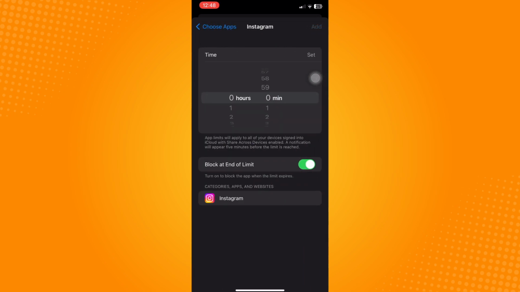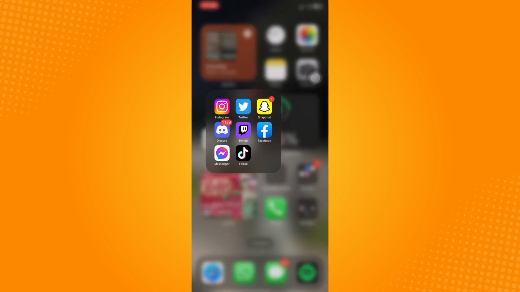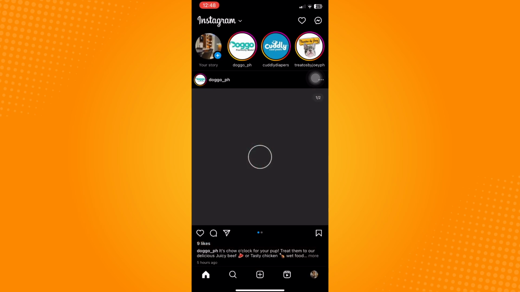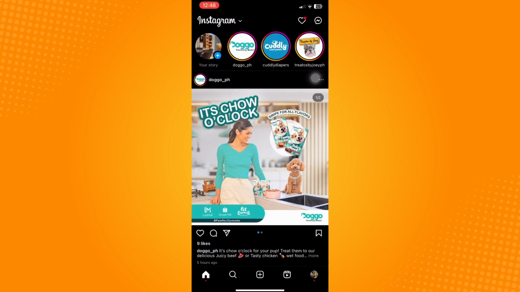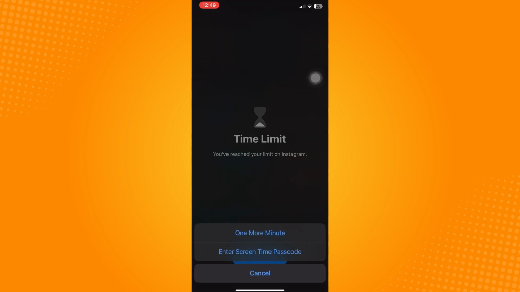set the time to 1 minute, tap on add, and now to check it, go to the specific app that you locked. Once the app is used for a minute, the screen will appear, and if one asks for more, the screen time password will be asked before the app can be used again. So that is how to lock apps on iPhone.